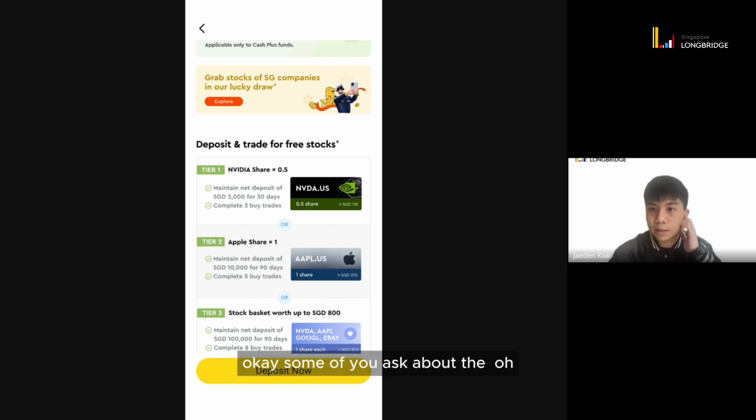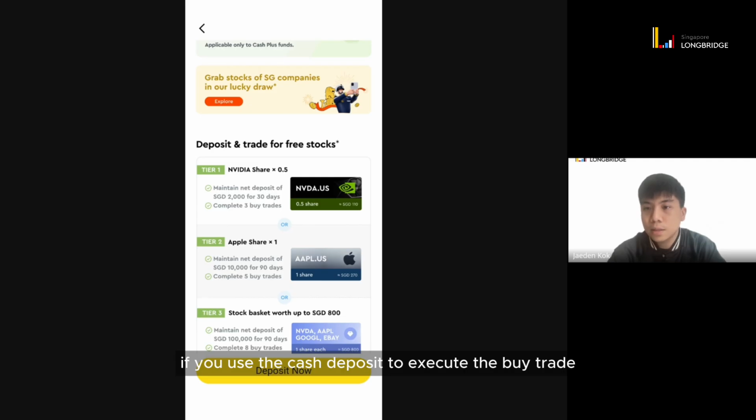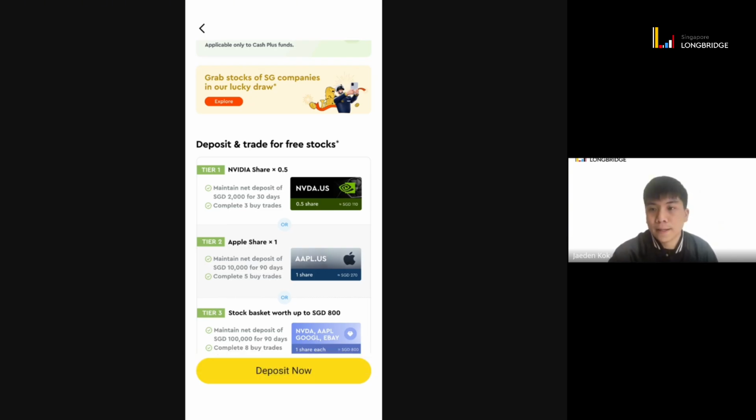Some of you asked about the definition of net deposit. Yes, like what I shared earlier. I hope it helps. If you use the cash deposit to execute the buy trade, yes, it will still be considered as a net deposit amount as long as you don't make any withdrawal. I hope it clarifies.